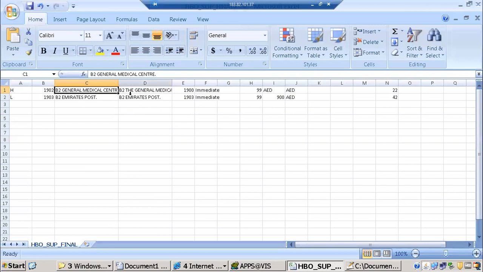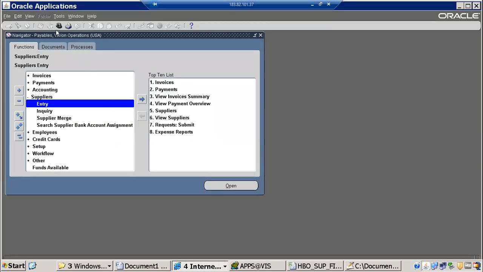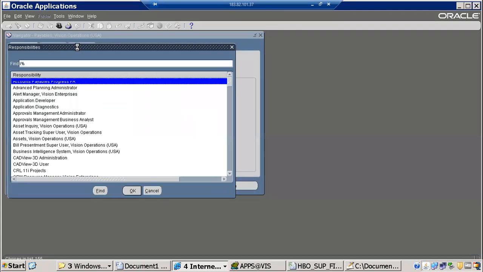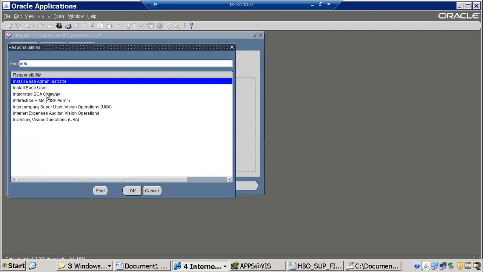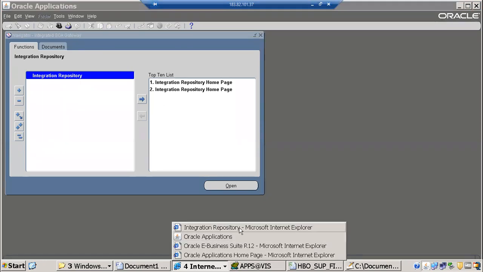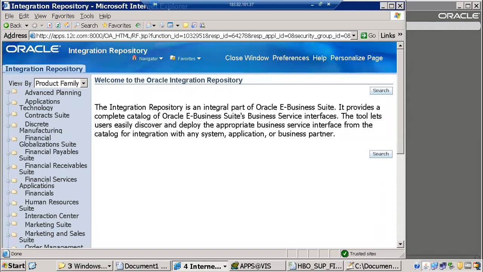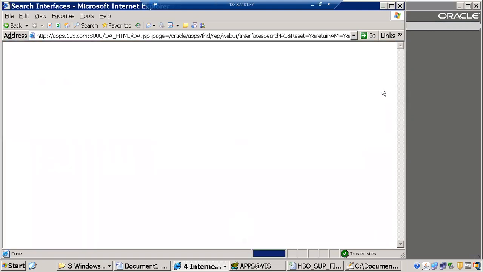But how can we come to know? There are certain interface tables here. Interface tables. To identify the interface tables, you have to go to Integrated SOA Gateway. One responsibility is there. If it is not there for your user, you have to add it. Integrated SOA Gateway, and it's a repository here. Click on this. Every module, tables, interface tables, programs, everything you can see in this. Click on search here.